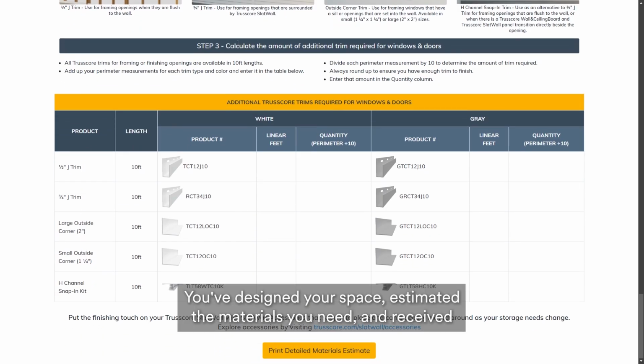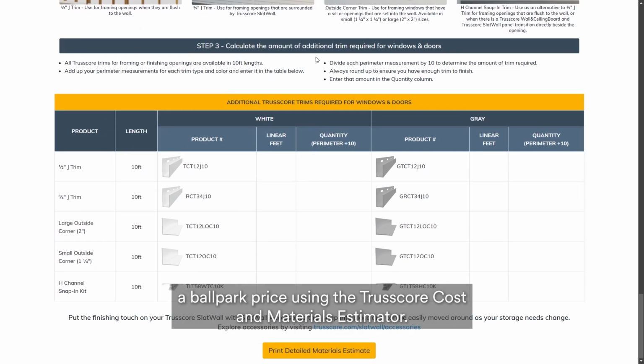And that's it. You've designed your space, estimated the materials you need, and received a ballpark price using the Trusscore Cost and Materials Estimator. Thanks for watching.